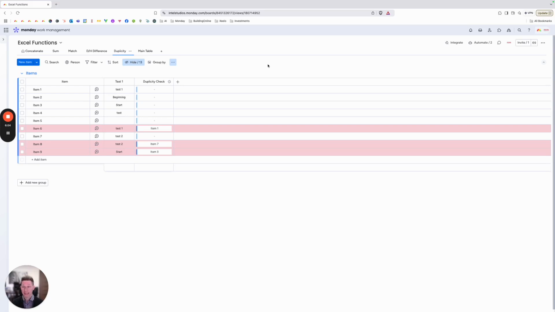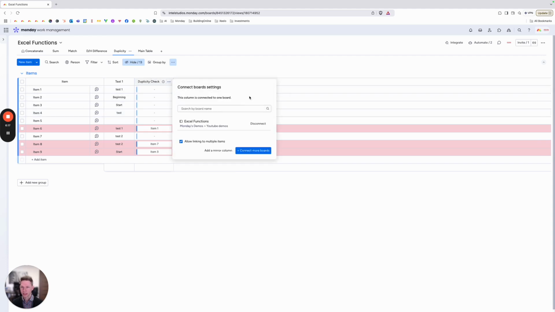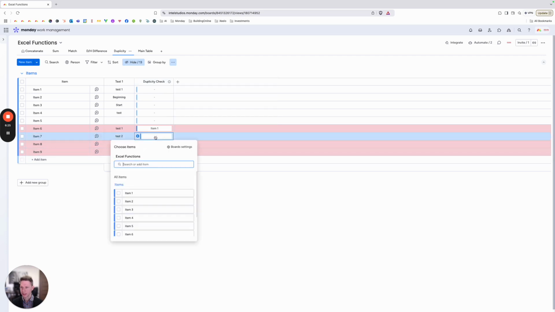The last one is the duplicity check. Duplicity check here is configured based on connected columns, and the connected column is connected to the same board we have here. So Excel functions is connected to Excel functions. Basically, we can see here all the items I have.